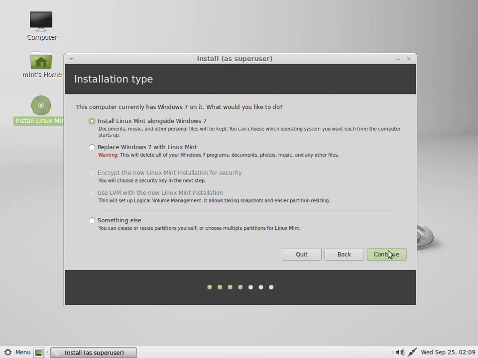Now, Linux should look and see. It sees it. It says, hey, I'm here with Windows 7. Now, there are two options. We can replace it or we can install alongside it. Well, in this case, we're going to install alongside because we want to see how it is that we dual boot. And as you can see, Linux Mint has guessed that that's probably what you're going to want to do, and that's the default option. So we can just click Continue.